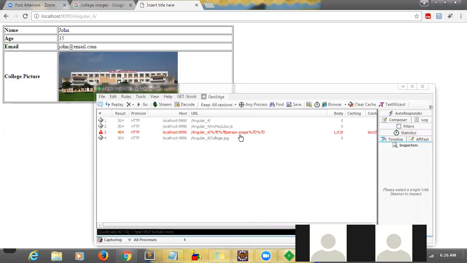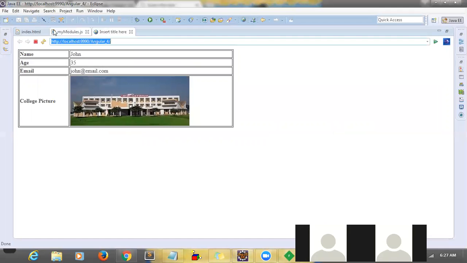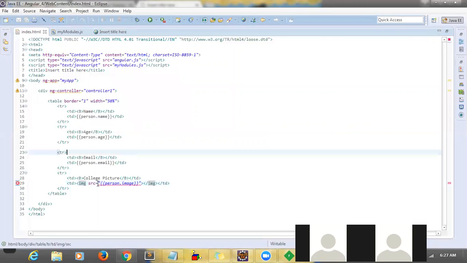Person.image is trying to download and it failed on the first attempt. As part of the second attempt, what happened? It passed. Why? Because before loading the component, it is trying to download this image, person.image.